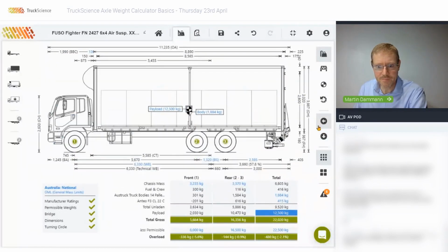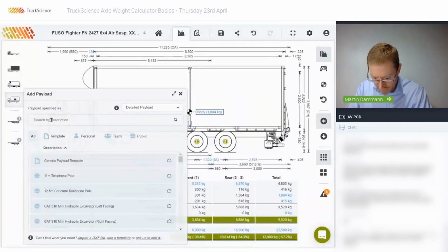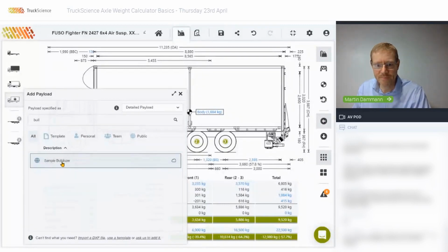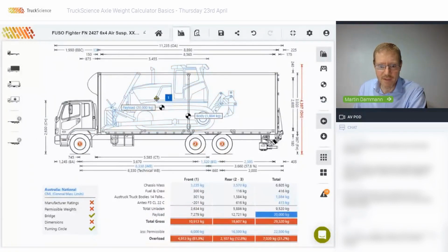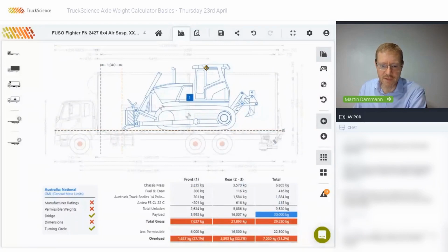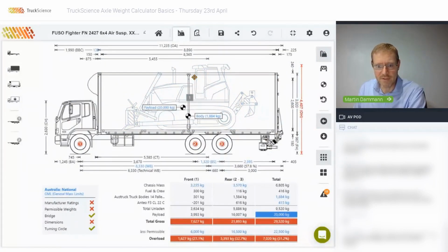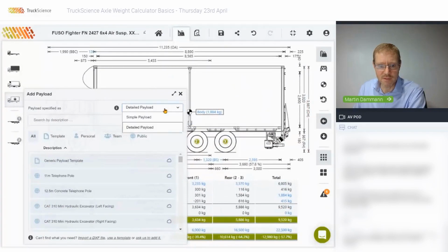Back to the side view. Let's remove those pallets and replace it with an indivisible load. Let's take, for example, a bulldozer. Let's see what we have here. On the bulldozer, this would be a large piece of machinery, only one payload item with a center of gravity and a mass. And again, we could click and drag that item around. This would probably be more relevant on a prime mover with a low bed trailer. I'll remove the bulldozer and revert back to a simple payload.